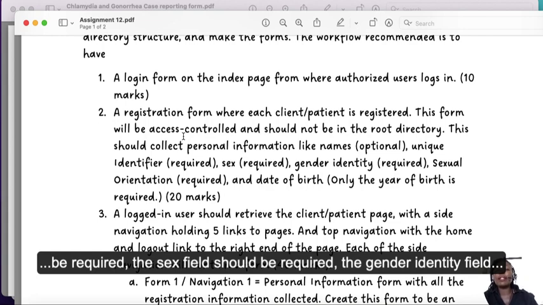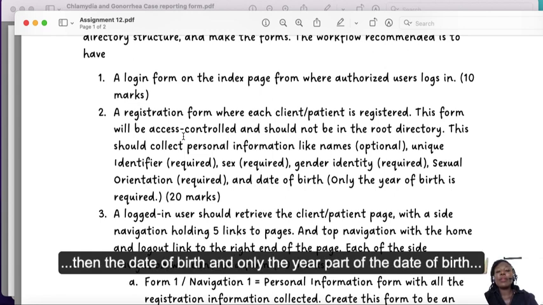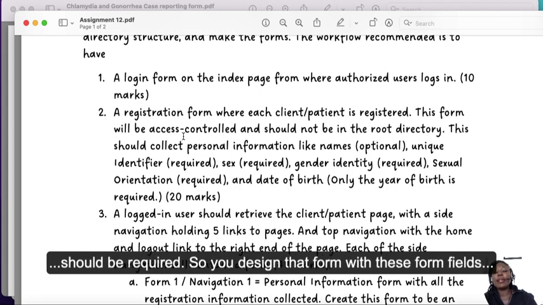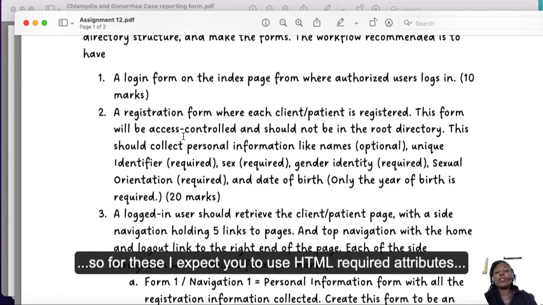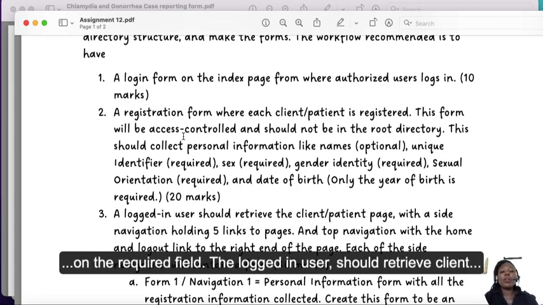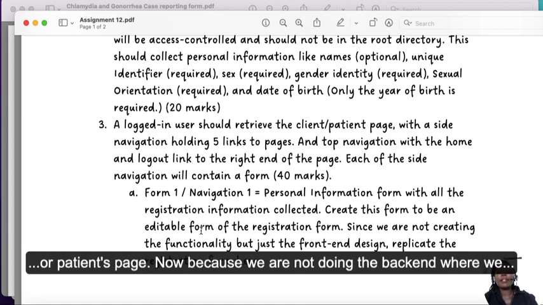The gender identity field should be required. The sexual orientation field should be required. And then the date of birth, and only the year part of the date of birth, should be required. So you design that form with these form fields and put the required and optional constraints. For this, I expect you to use HTML required attributes on the required fields. The login user should retrieve the client's or patient's page.